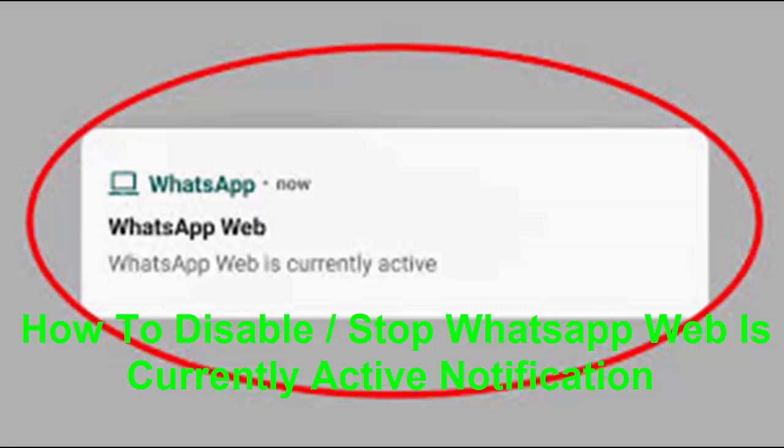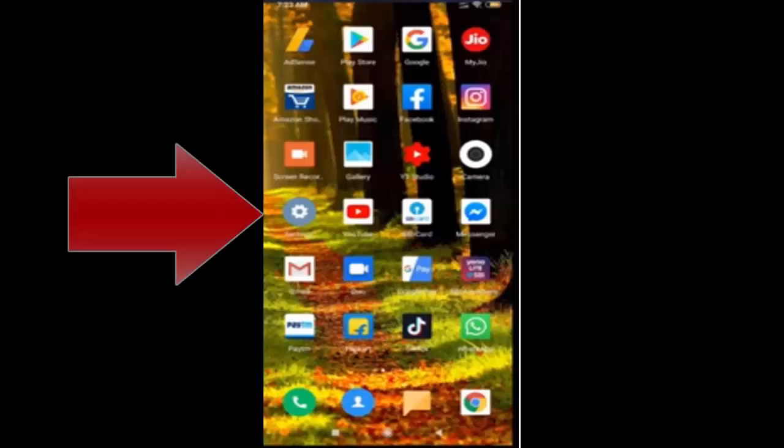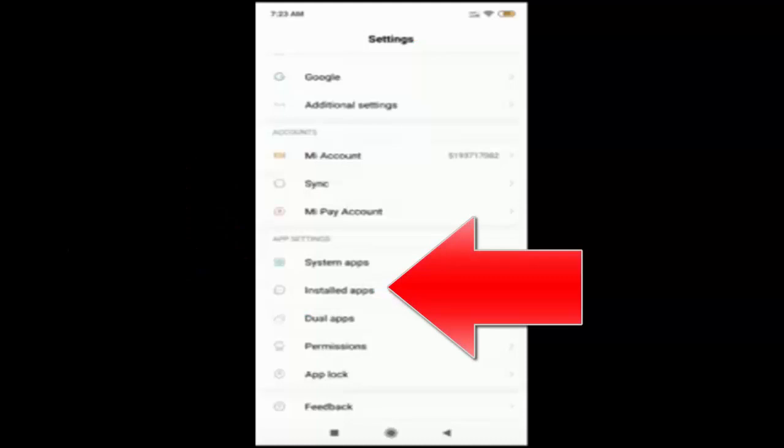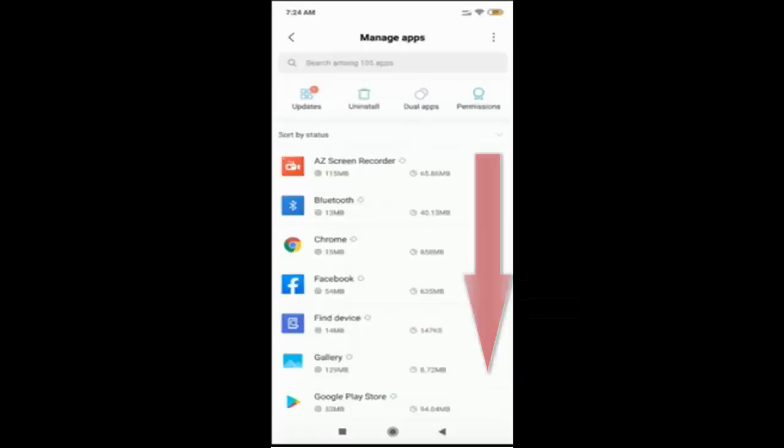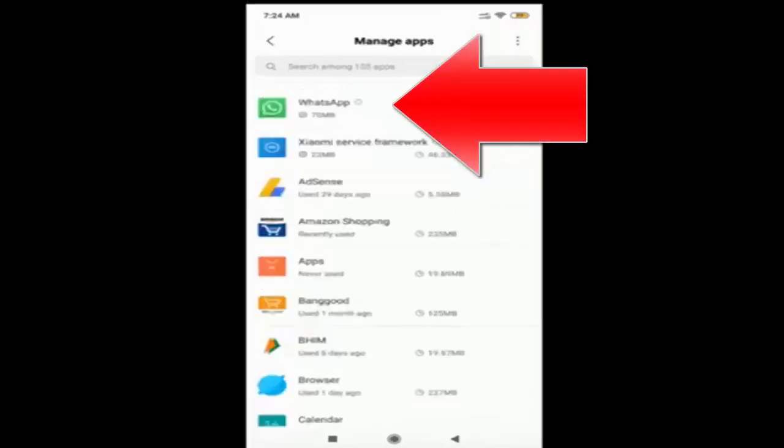So for this guys, first you open your phone settings. Next, open the installed apps or application manager. You tap on there. After you scroll down and find your WhatsApp app. Now tap on WhatsApp.